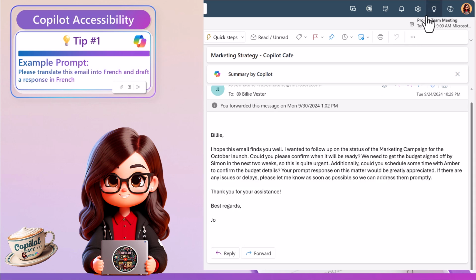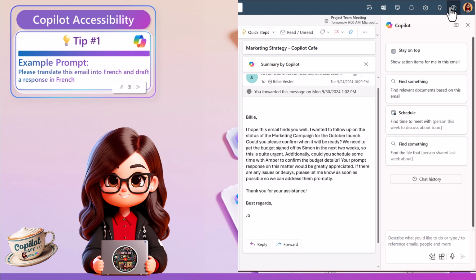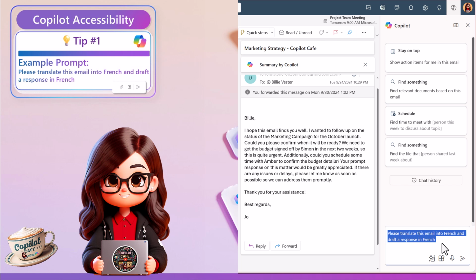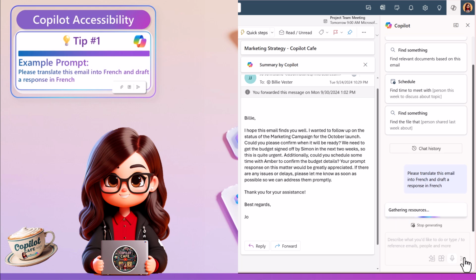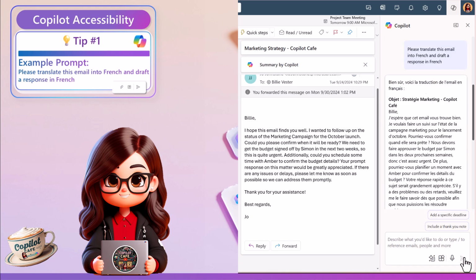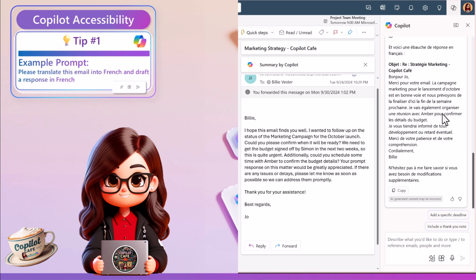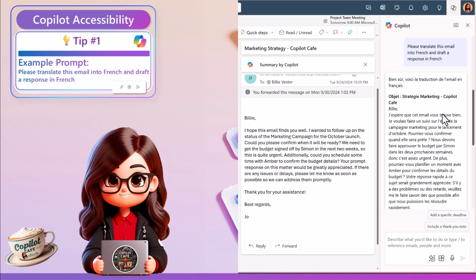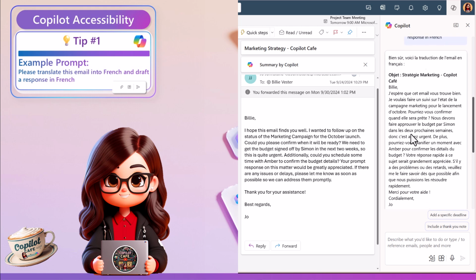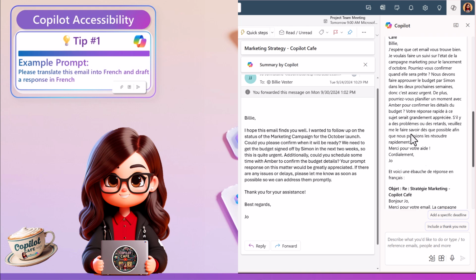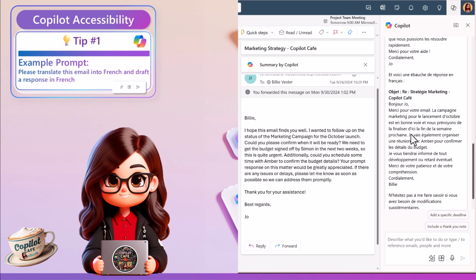into French. So I've got my email open here and I've clicked on the Copilot button up there by my profile picture. And I've just popped in my prompts of please translate this email into French and draft a response in French. So it's going to have a look at that email for me, quickly comes back and gives me the translation of what that looks like in French. And it also is giving me a response.